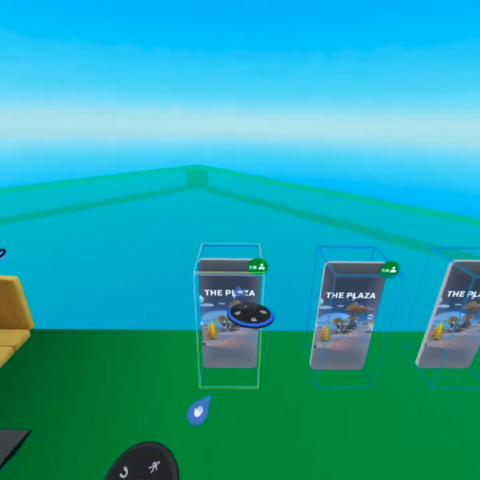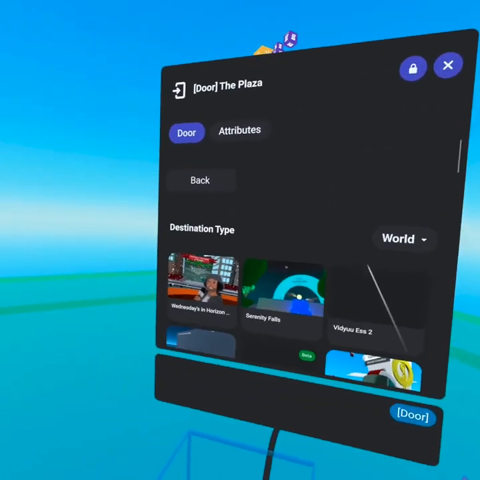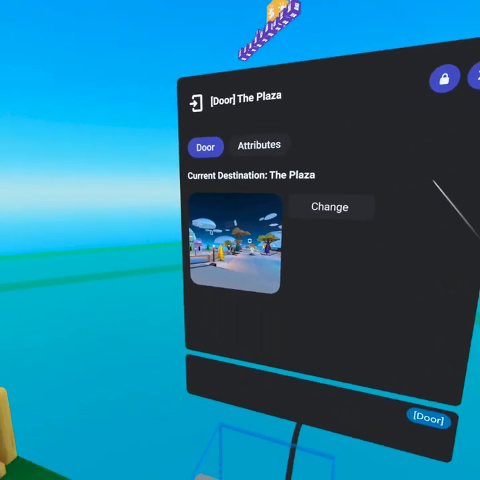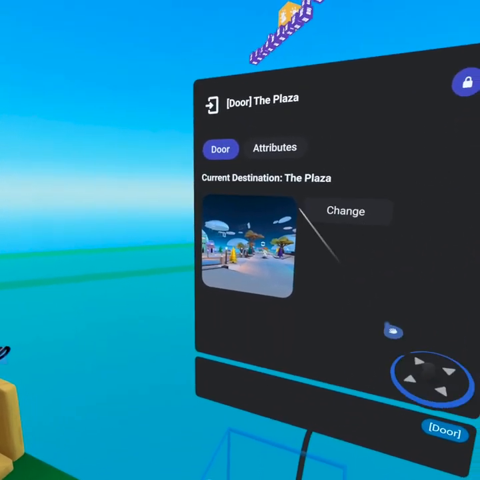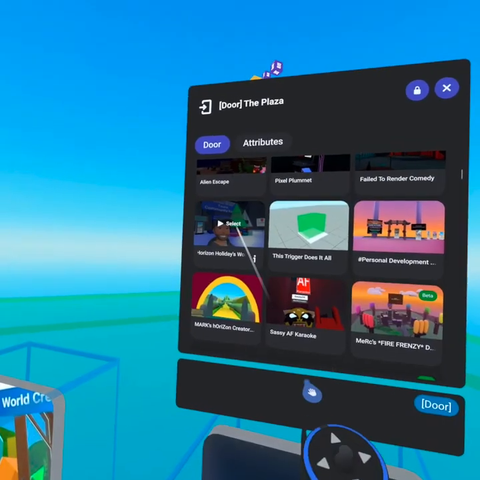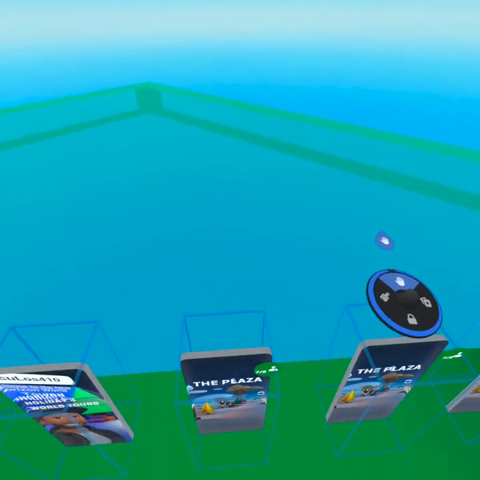And that is what I'm looking for. Now this one here, I want to set up to go to the Vidyuu Essentials bundle. So if people who don't have it, they can go get it, select. Oh, it looks like the plaza got winter themed out. There's a new picture. Oh, I can't wait to go check that out. Holiday World Tours, got to drop a door there. Bingo. Yep, bingo is a good one.